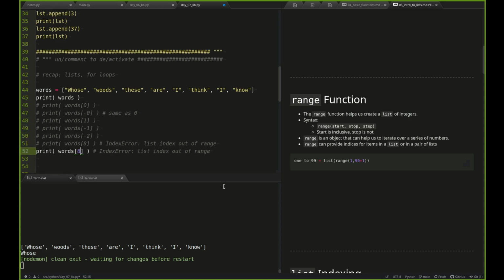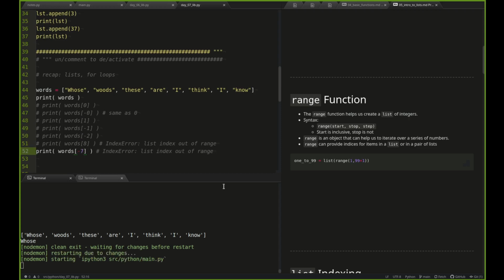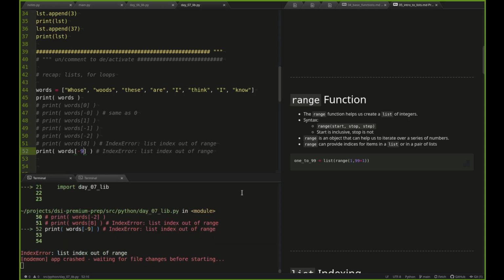Let's do another one. Let's go for -7. It's going to be woods. -8 is going to be whose. -9 is going to be list index out of range. So that's actually the same error as going too far the other way, right? So whether we go too far from right to left or too far from left to right, we get an index out of range.